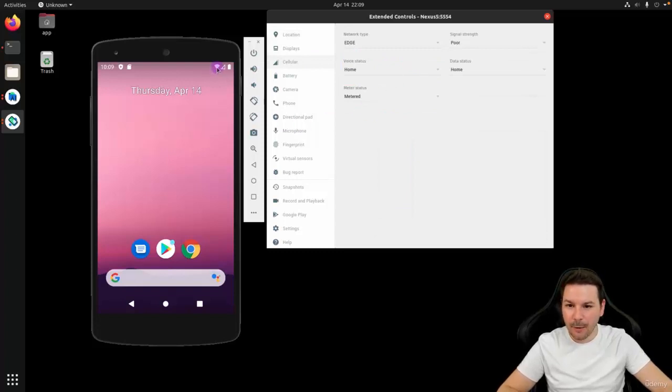And here we've got now Wi-Fi and mobile connection. And this is super awesome because this device over here has no SIM card in there and also no access to a Wi-Fi access point right now. So all of this is being emulated and we can see this over here. This one is now network type edge and we can see the signal strength is poor. We can set this to great and then this will change over here.